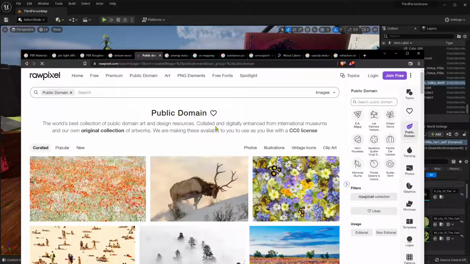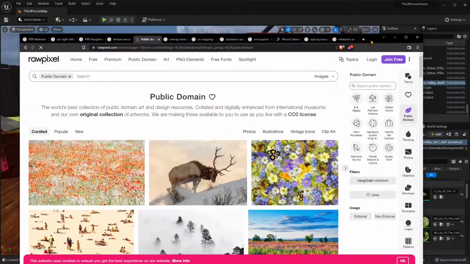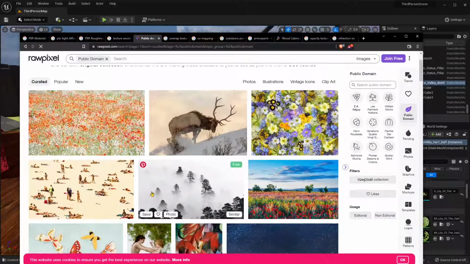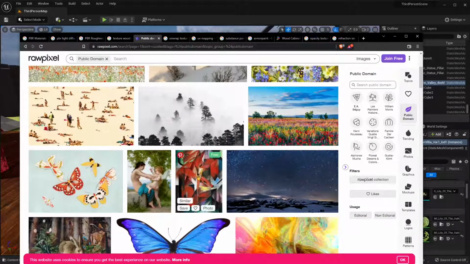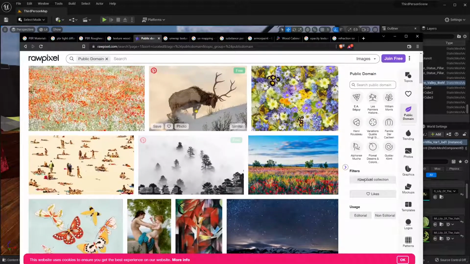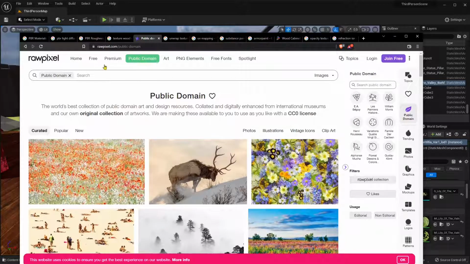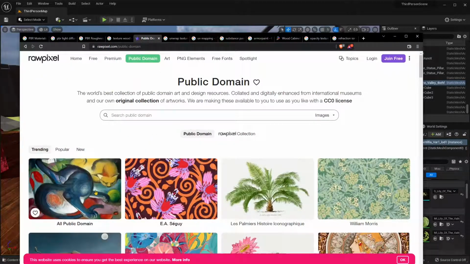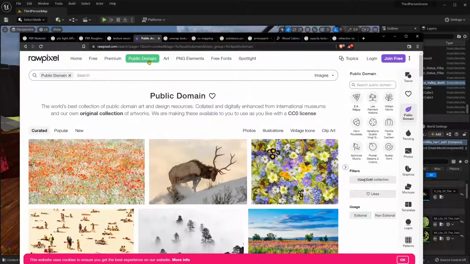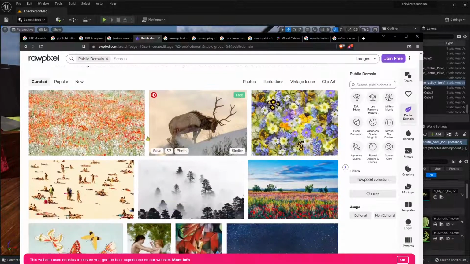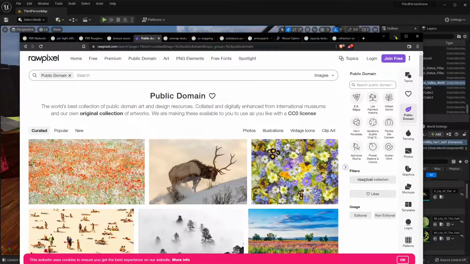Now, the other type of texture that you may want to add is any picture that you want, any image that you want, any photo that you want to bring, you can do it. It's just going to be a simple picture, a simple image. So you're just going to save it, drag it and drop it in the content browser, and then you can use it. So right here, if you go into RawPixel, is one of the websites where you can find free images. If you search for public domain, you will find a lot of these free assets that you can use.